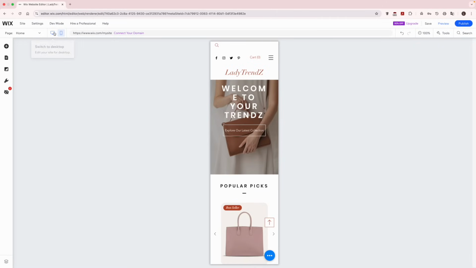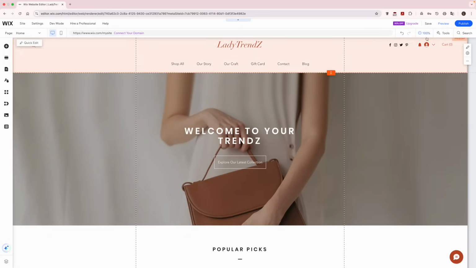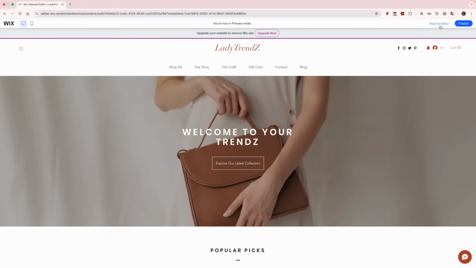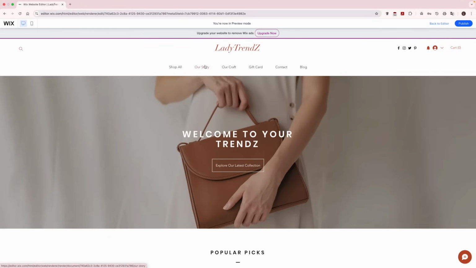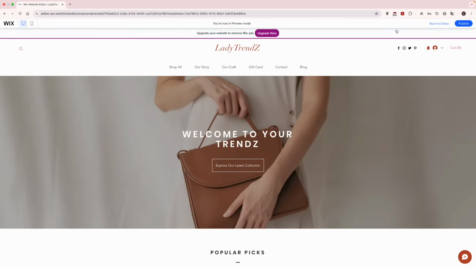So we switch back to the desktop view, click Preview on the top right corner, and take a tour of the website like a visitor would. We click through the various pages and check that all the links are working and that nothing is out of place. If everything looks good, we are ready to hit publish.